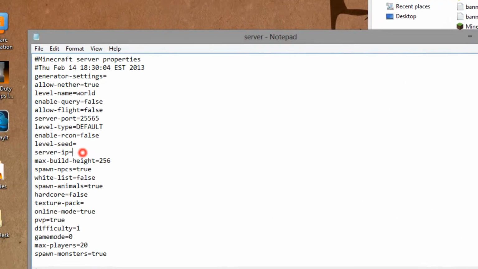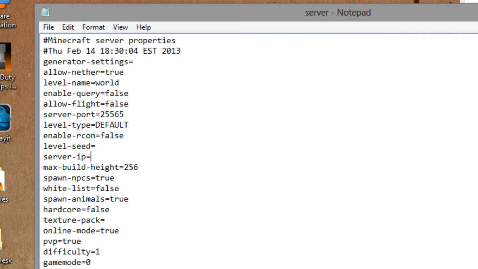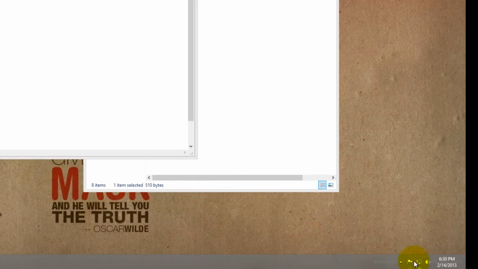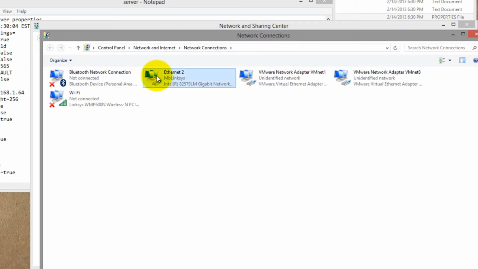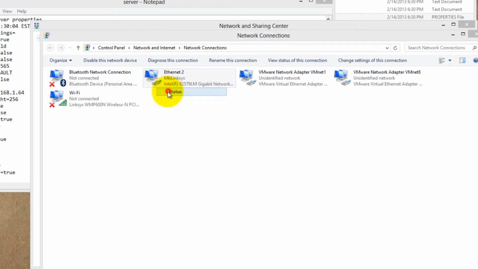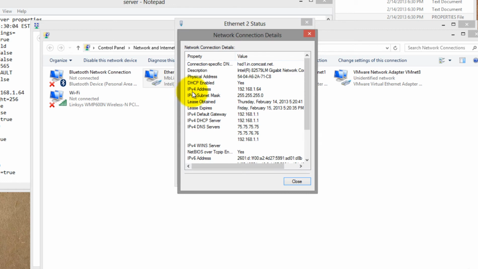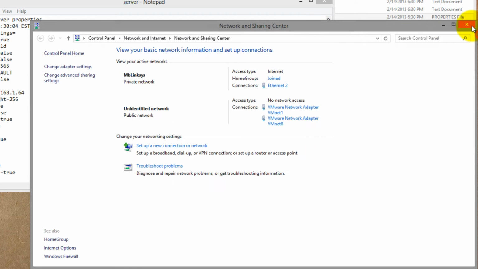And then I put in my IP address, which if you don't know, watch my last video on cracked Minecraft server. I'm just going to show you guys right now. So you go down here, right click, open network and sharing center, change adapter settings, right click on your Ethernet, go to status, details, and then under IPv4 address, you'll see your IP address, which is 192.168.1.64 for me, Redcon. And so I'm just going to exit out of all of this.